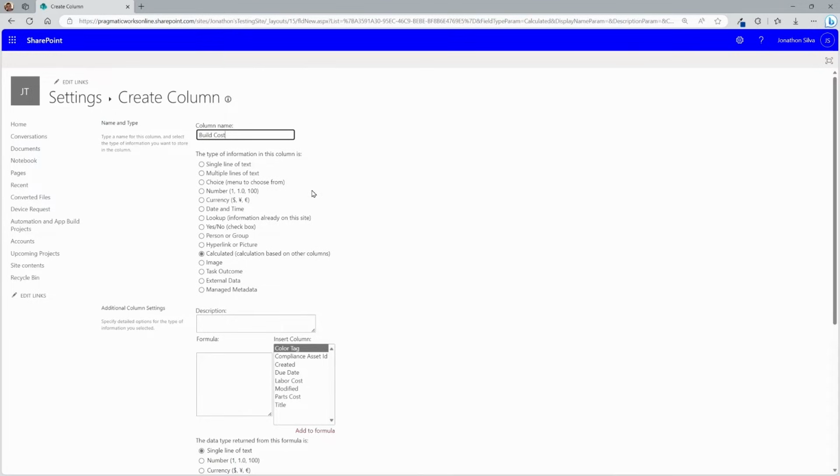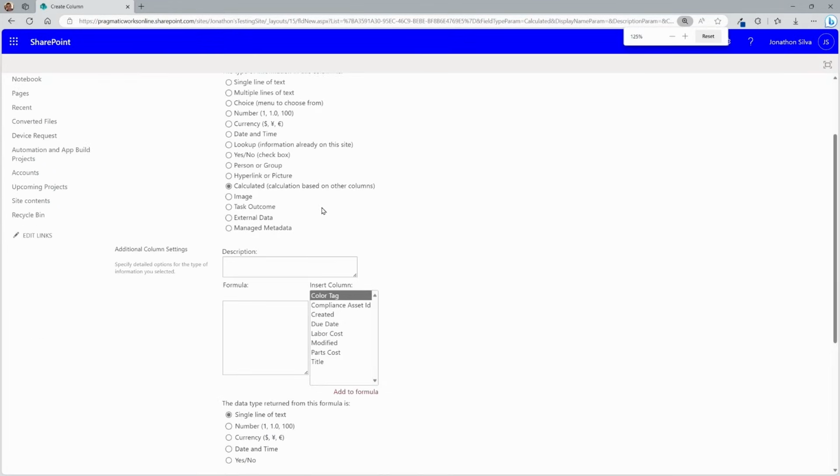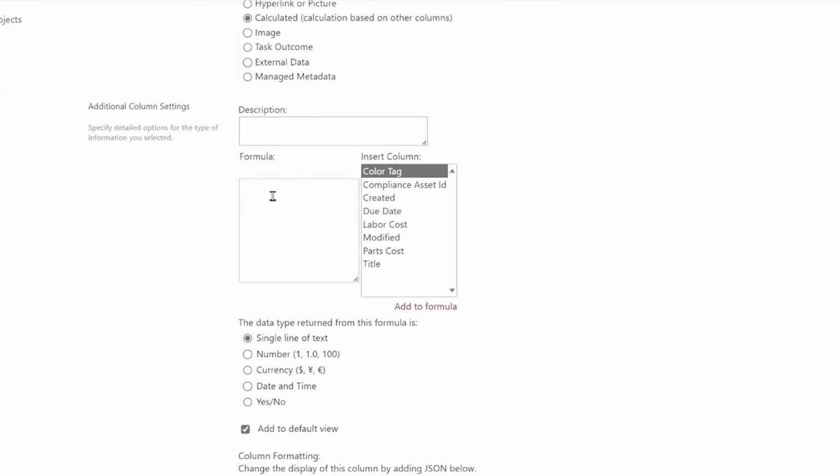As we put together this new column, we have calculated as our type. The formula here is how we're actually going to build this out. We can very simply utilize a lot of our existing Excel knowledge to build out these formulas. So I can say equals sum. Just like in Excel, we're going to add together 2 different columns. For this column, the calculation is we're going to add together our labor cost and our parts cost. So I can do a sum and open parentheses here for our expression.